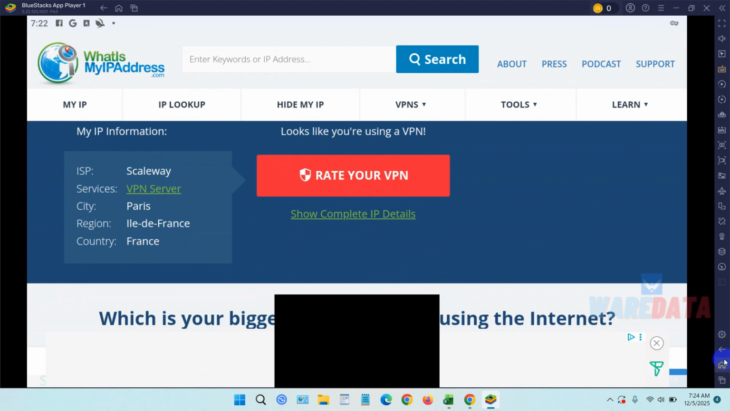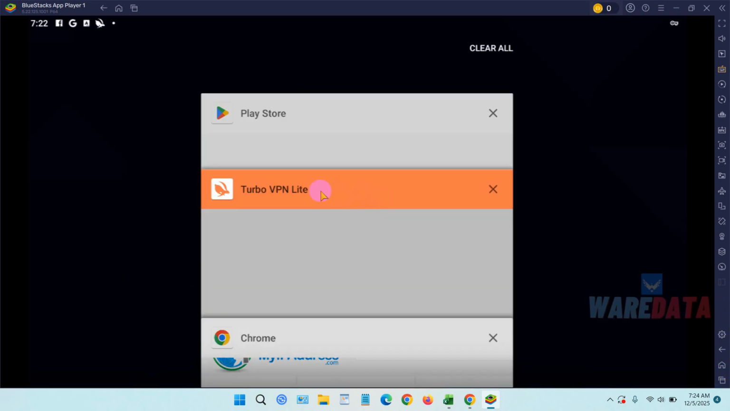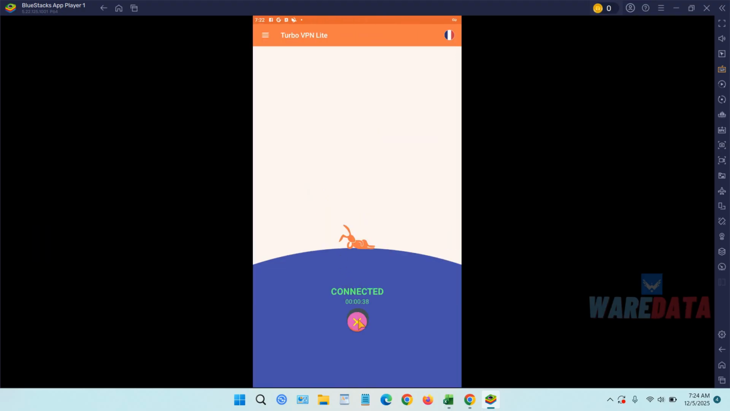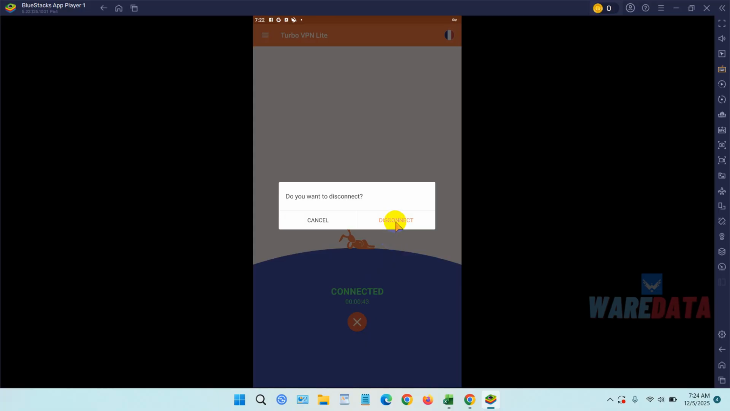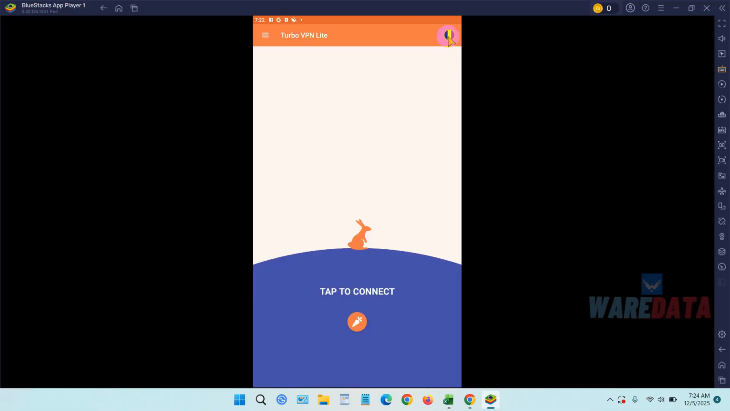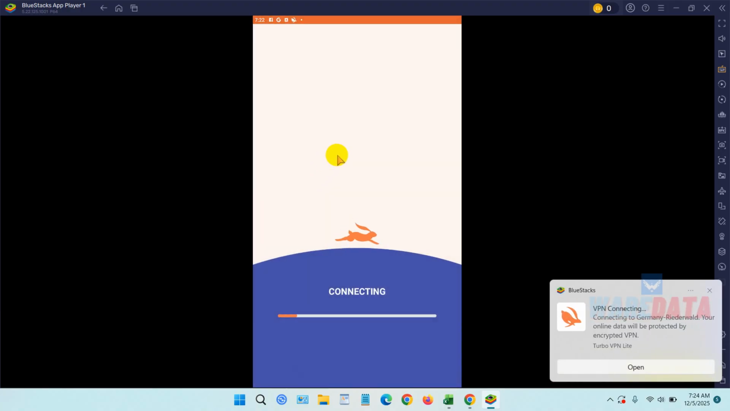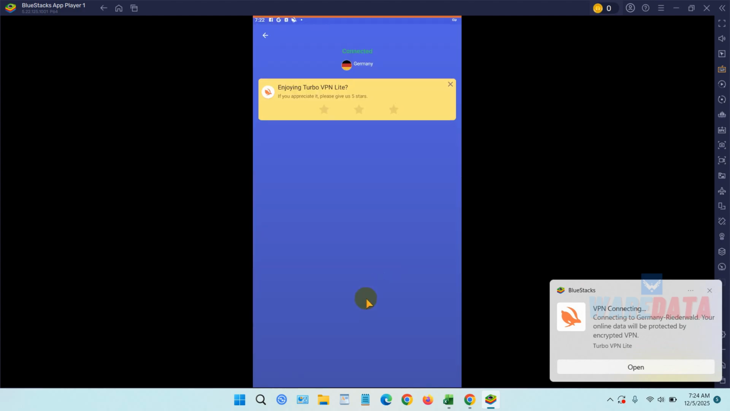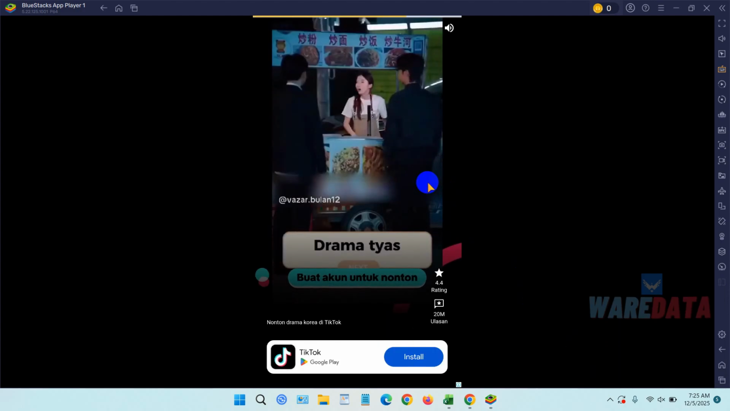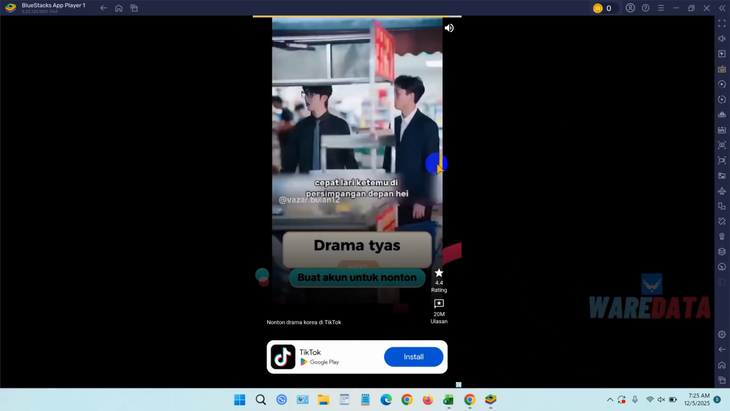And let's try using another location, for example. To close the VPN connection, just click this close button and select disconnect. Then select the server once again. It's better if we refresh this to find the fastest server if we want. For example, let's try Germany. Please wait until the connecting status becomes connected. This is an advertisement. We can close this or we can skip this.